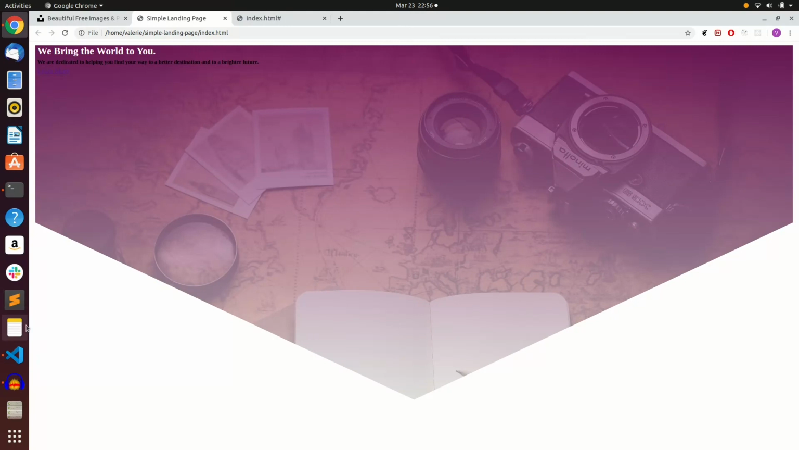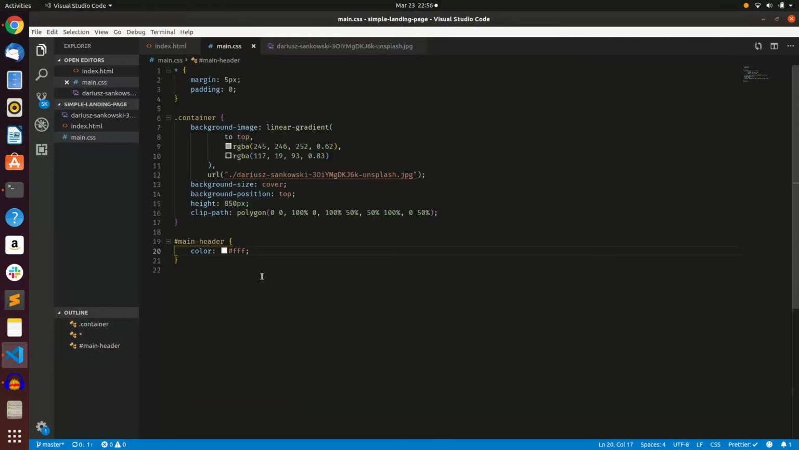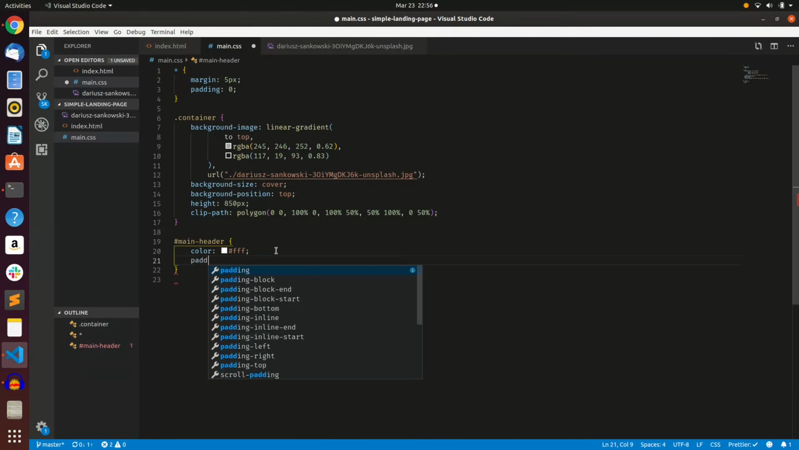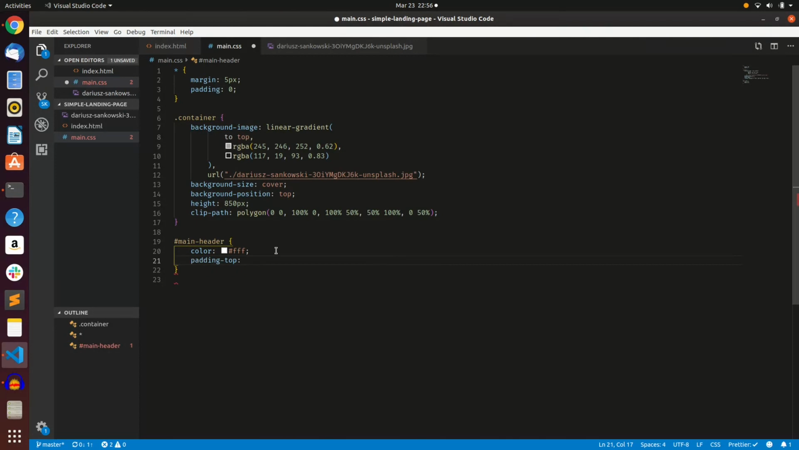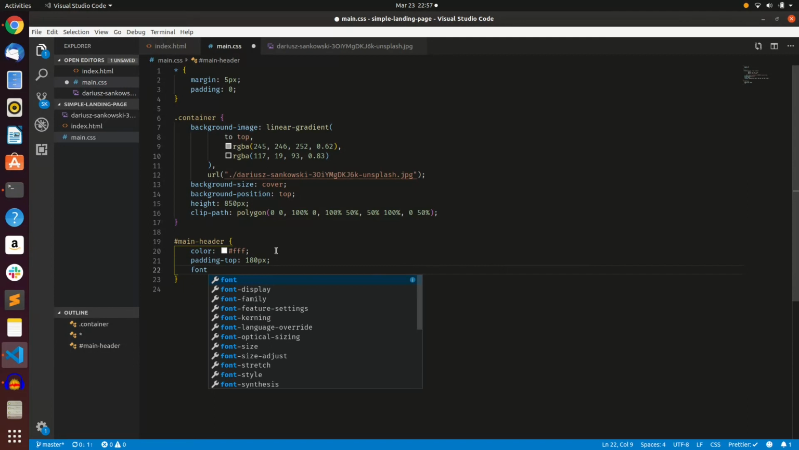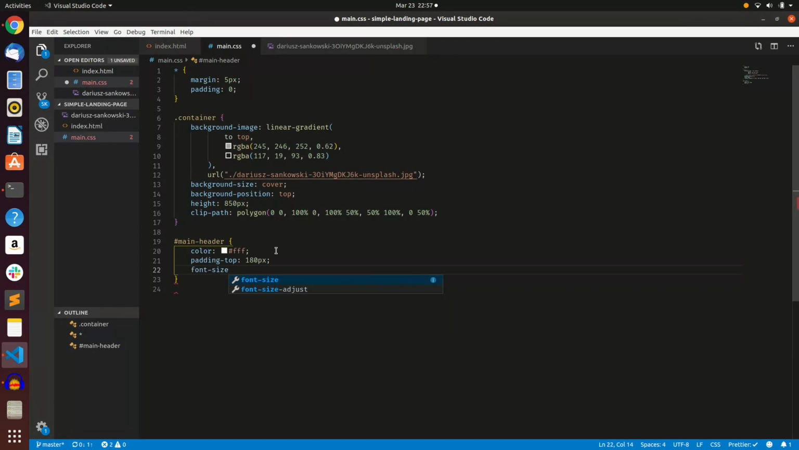So we're actually going to do the same for both the main header and subheader, but we'll start with the main header for now. And underneath the color of our text, the next thing we're going to do is set our padding. So our padding, we'll set a property of padding top, and our padding top is going to be 180 pixels. We're going to save that. And then the next thing we'll set is our font size. And our font size will be a value of 4 rem.